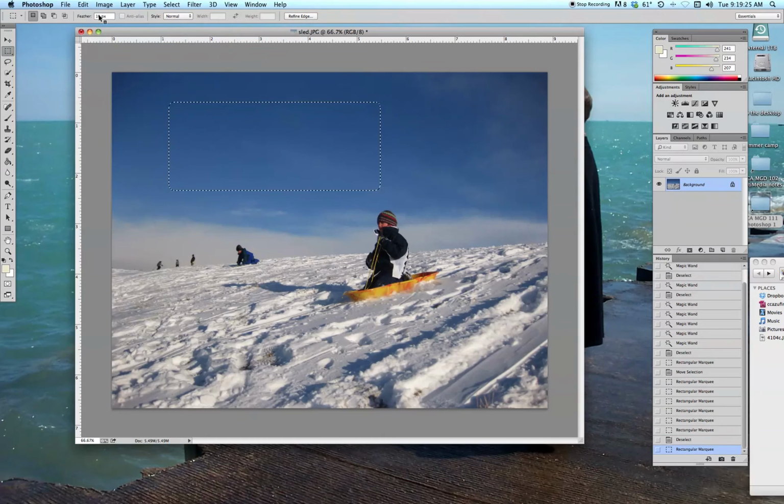So make sure that you control your feathering. Unfortunately, we can't retroactively change it. Let's say I drew that box and I decided that I wanted more feathering. I can't just suddenly say, oh, 100 pixels of feathering. It just won't let me do it. I have to deselect and draw a new box. And again, you'll see it has a really big radius on its curves now.